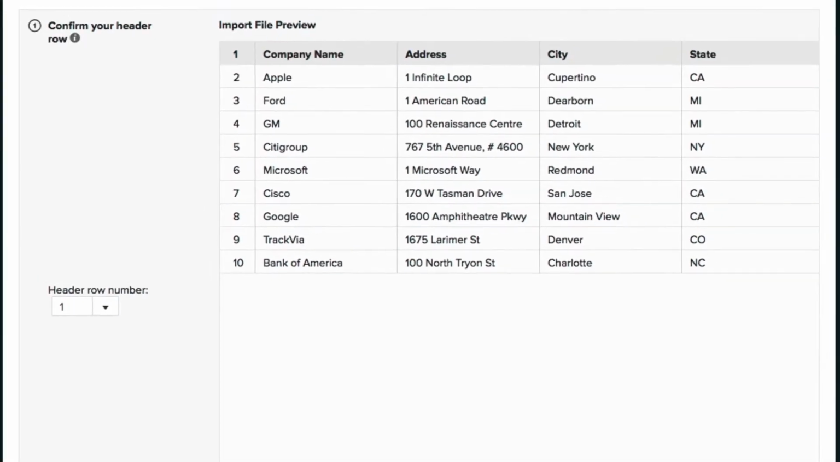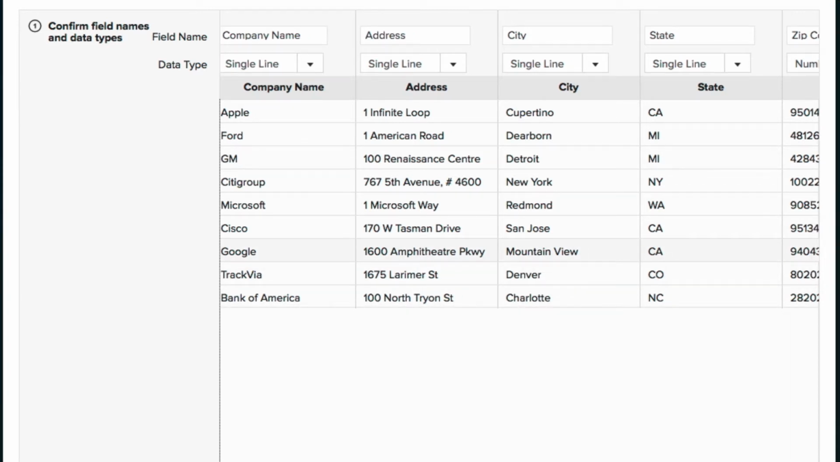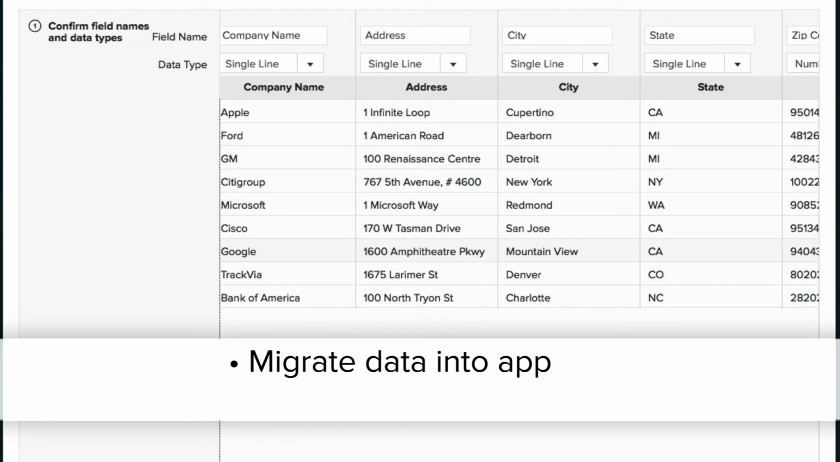All right, and here we see our data in our next step, where TrackVia is going to allow us to customize our table during import. We're going to accomplish 2 things immediately when we import this data. 1, we're going to migrate our data into our new TrackVia application, and 2, we're going to customize our table. So let's go across and take a look at all of our fields and make sure we've got the correct data types.